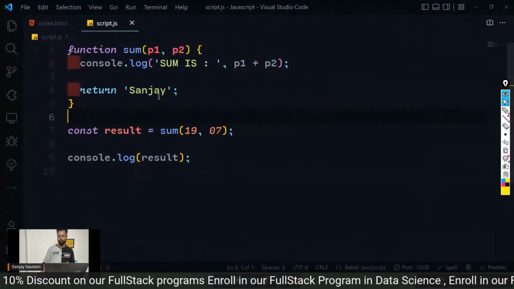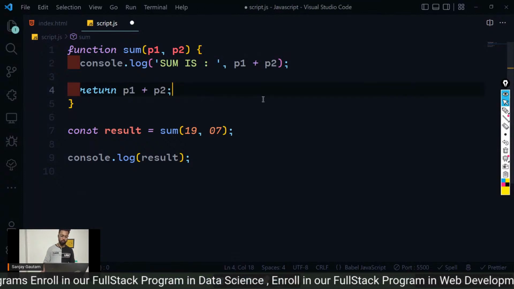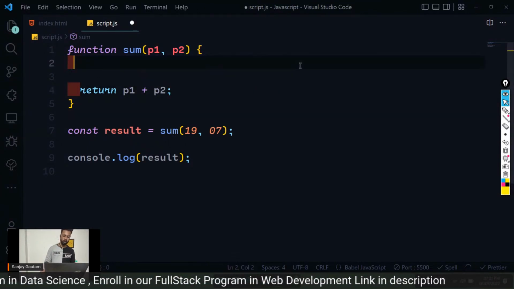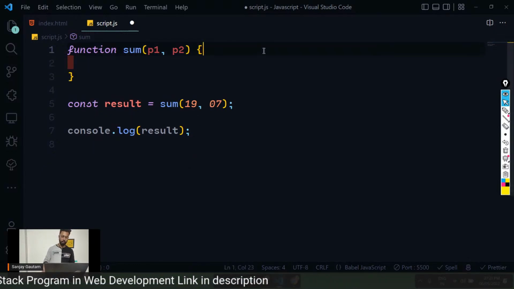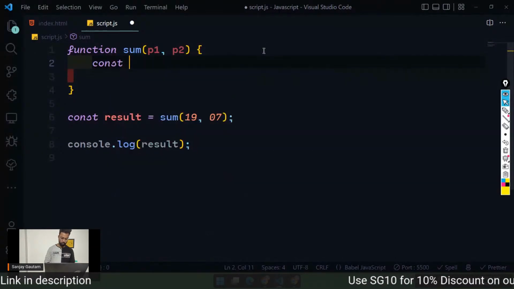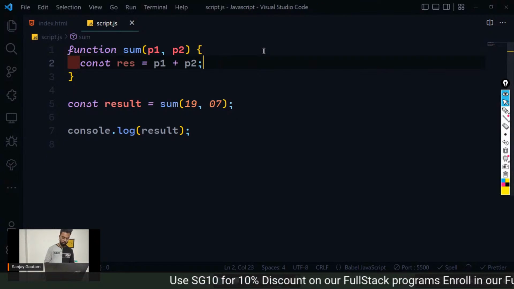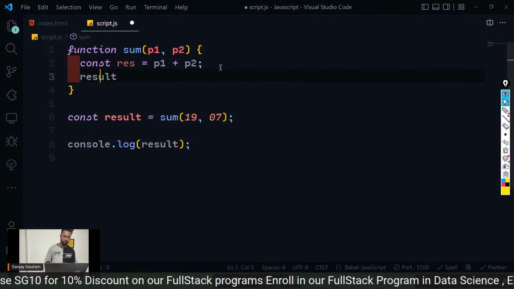Now obviously it doesn't make sense to return something like this. So I'm going to return p1 plus p2. Instead of just logging it out here, let's write this function again. I'm going to create a variable, const res equals to p1 plus p2. Isn't it great? Now I'm going to return this res.